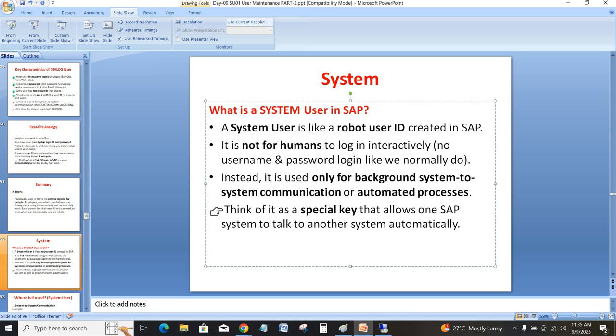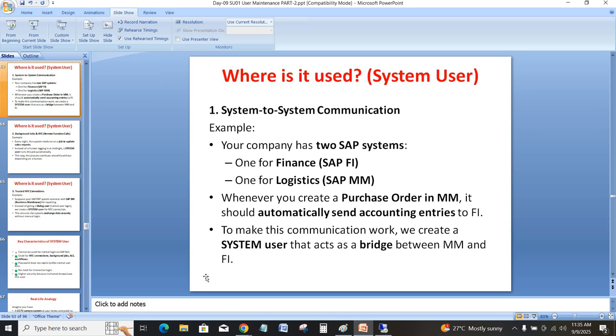Okay, now think of an example. Think of it as a special key that allows one SAP system to talk to another system automatically. You are giving a special key to them and they are talking to each other. I'll give more examples again. So where it is used: system to system communication. I told you, system to system communication. One system to another system, server to server.